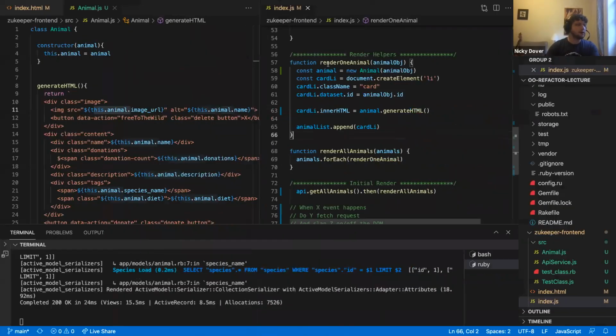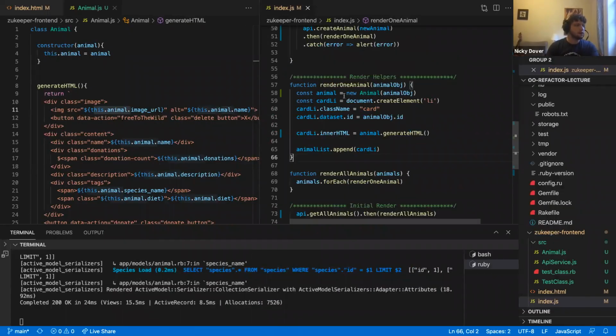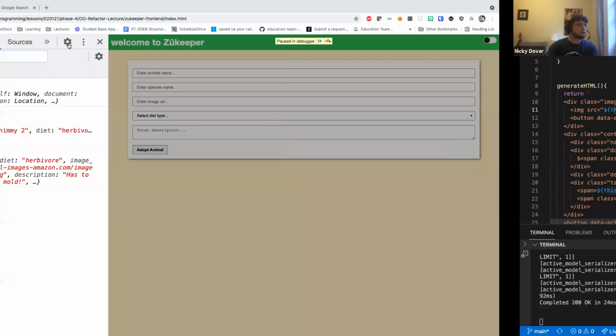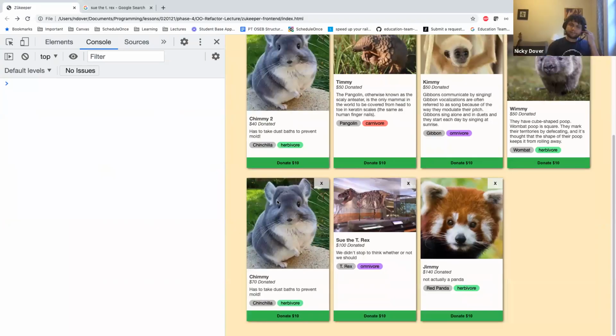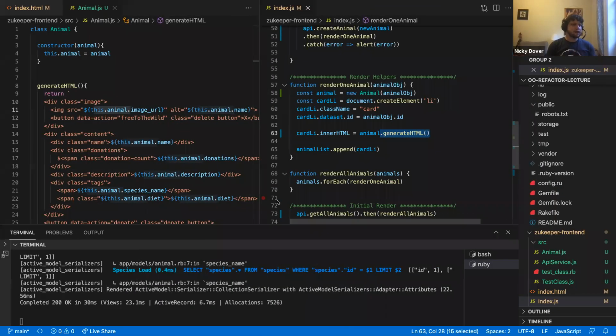I'm going to get rid of the debugger, if I still have it. Cool. So I've initialized this new animal right here. I'm doing generateHTML. I'm going to refresh this page. And this still works. Do you see why it still works? I just created a method to print out the inner HTML for us. Yeah? How are we feeling?